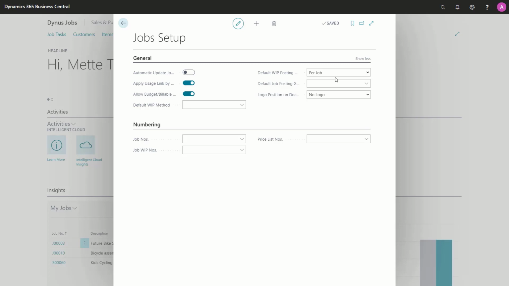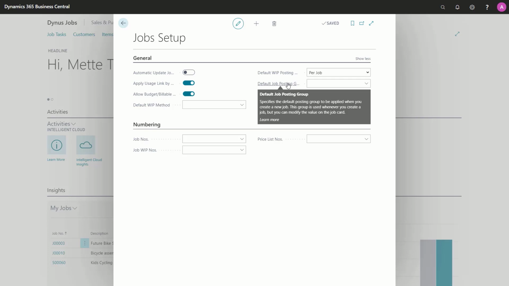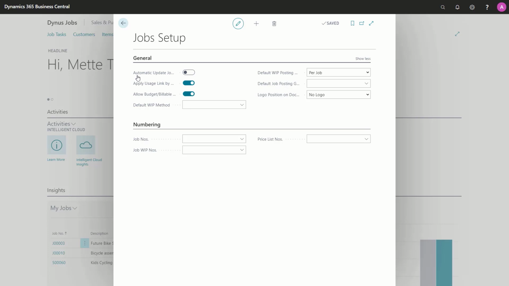If you have some main groups of jobs that need different setups, for example, for WIP method or the job posting groups, I would recommend that you instead create some different template jobs that you can copy in the jobs list. And there's a separate video on how to copy a job. Okay, so let's look at the fields.